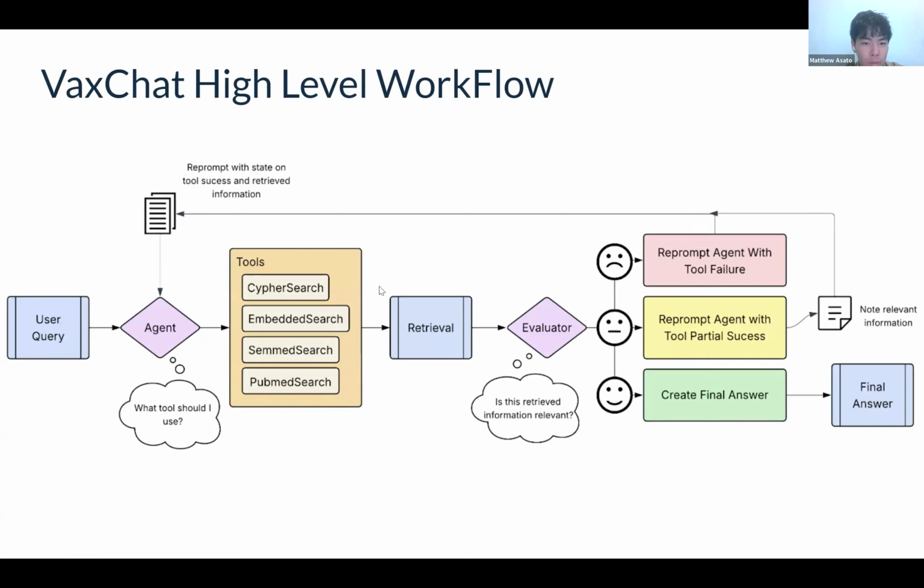So as you can see, there's pretty much a linear workflow, and it has some feedback. Starting from the beginning, we take a user query, and we use an agent to determine the tool that we'll use for retrieval. So we'll select one of these four tools, and these four tools, or one of them, will give us retrieved data.